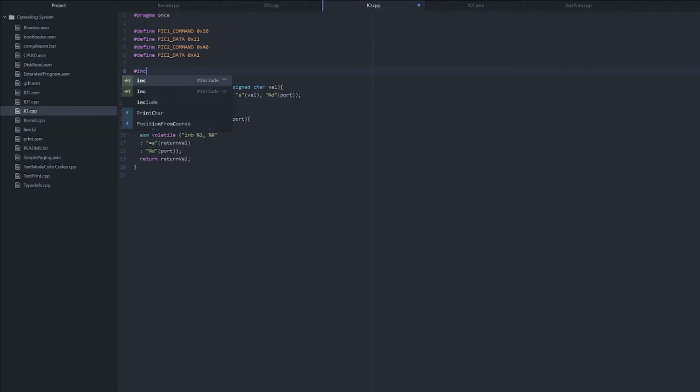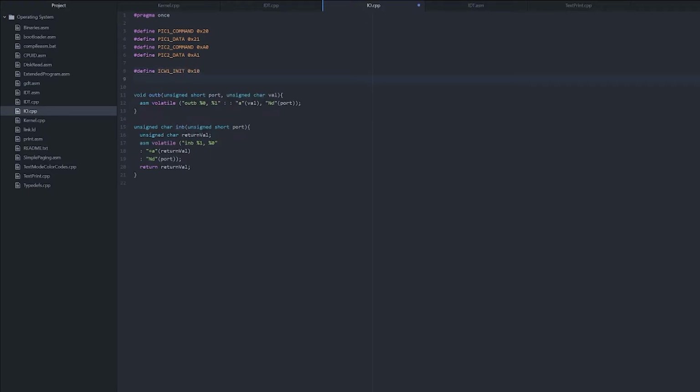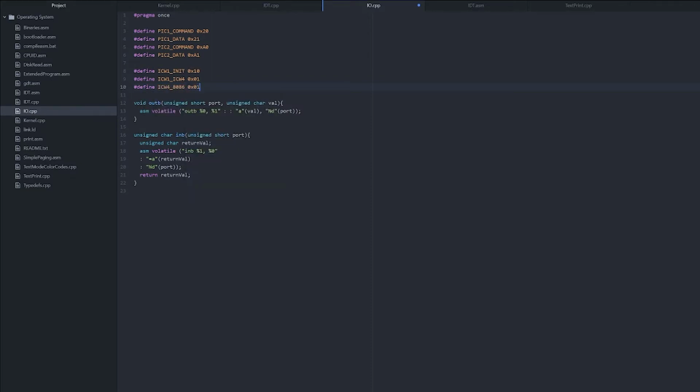Now to initialize the PIC chips, we're going to need to define ICW1_INIT, which is initialization control word, init, which is 0x10. Now we need to define ICW1_ICW4, and this is 0x01. Now we need to define ICW4_8086, and we define that as 0x01 as well. Right, now we'll create a function void RemapPIC, and now we can start remapping our PIC chip.